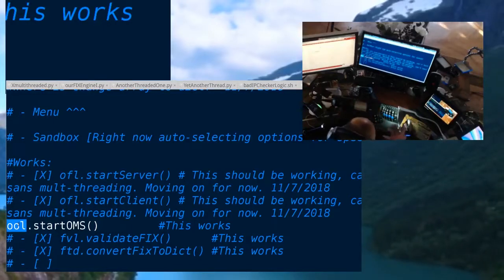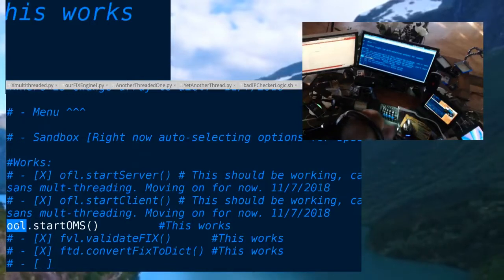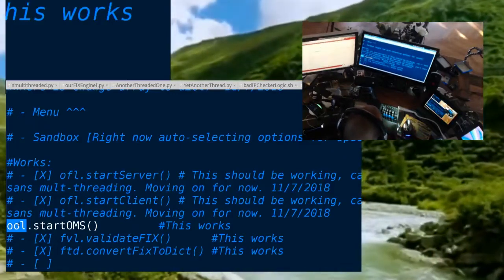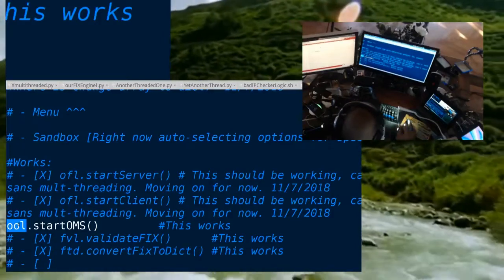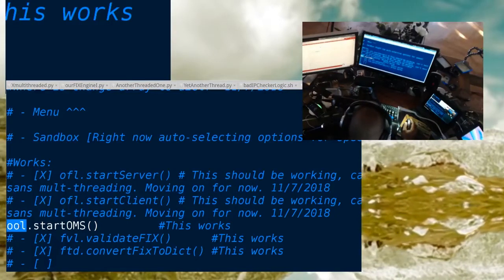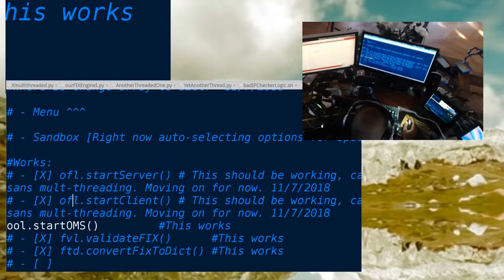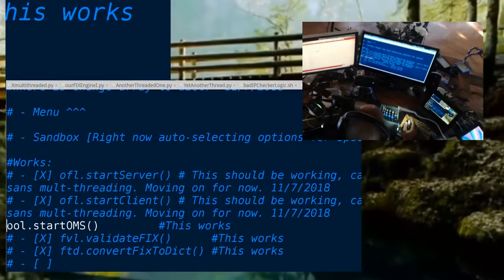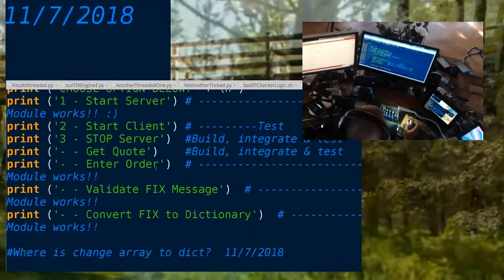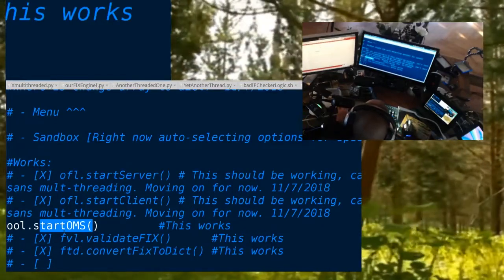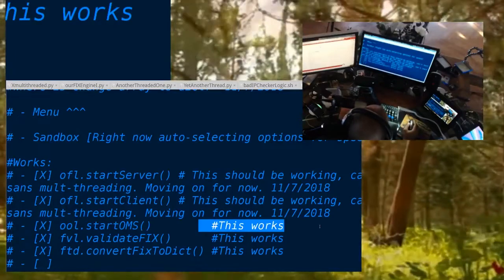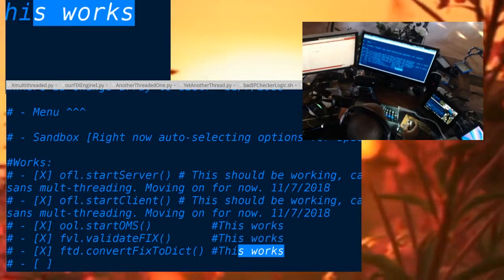I try to make the naming something that makes sense so it's easy to understand. I was able to figure it out just knowing the system that I created, which I find to be logical. Hopefully it's logical to other developers as well. So it's our OMS library, our FIX library, FIX validator library. Every time you run this, it's going to automatically call this and I can see if it works or not. Once I verify that it works, I just comment it out and say, this works, this works, this works.